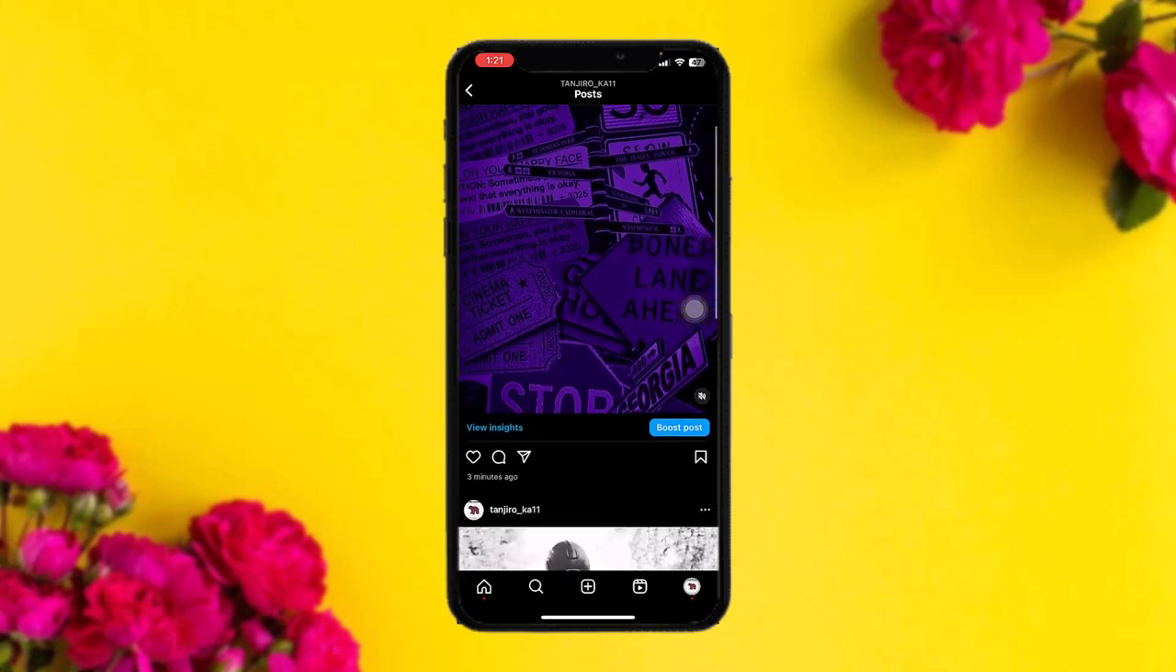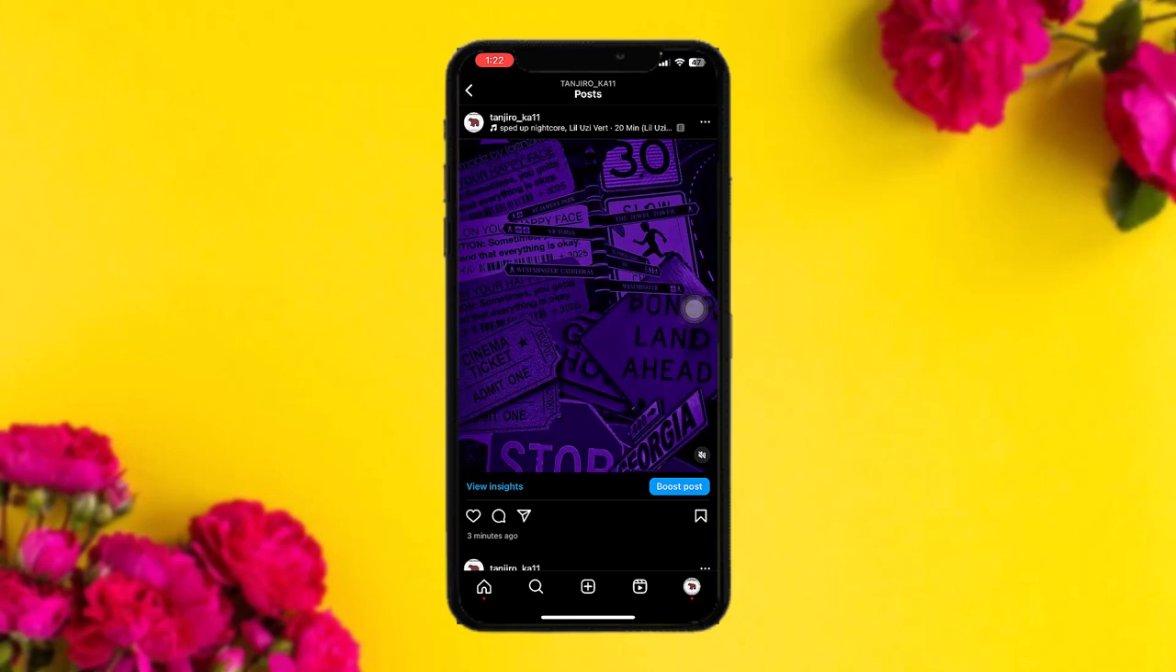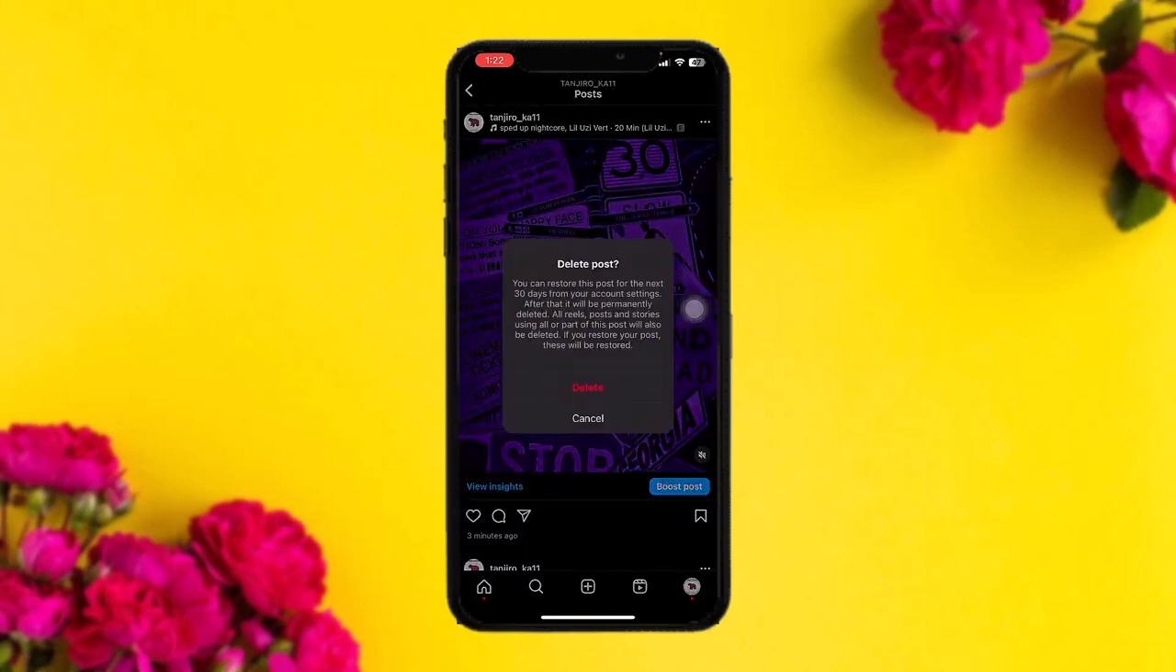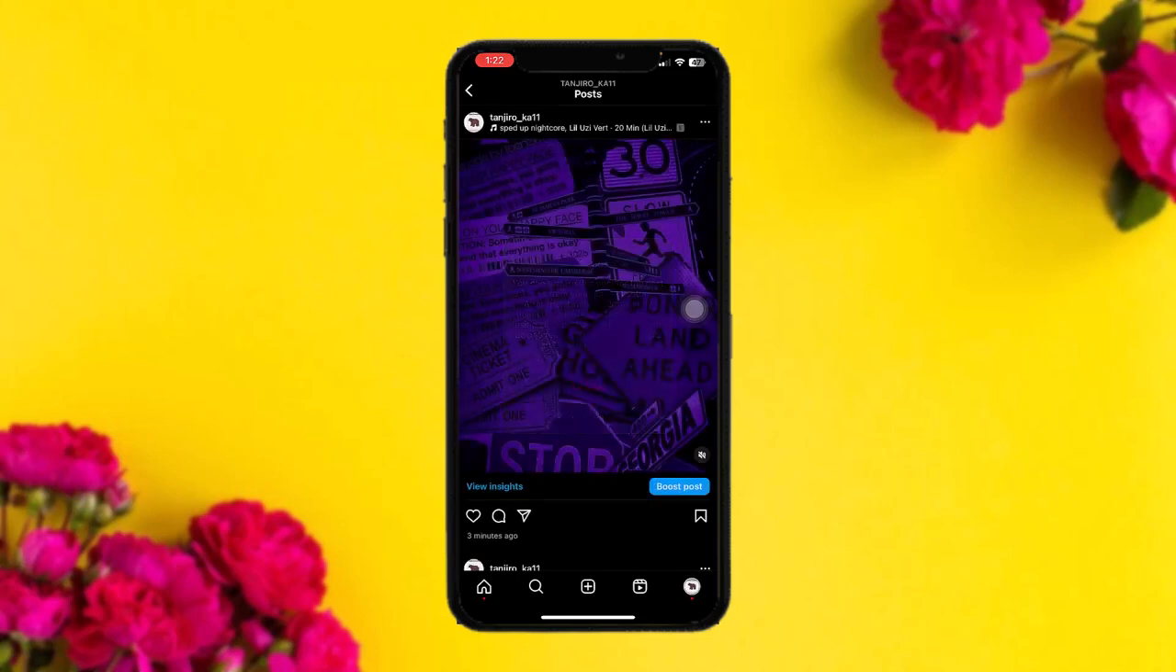But what you can do is just simply close this or mute this speaker, and then the last option is simply by tapping the three dot icon and then tapping on delete option and tap on delete to delete your post. And that's basically how to do it.